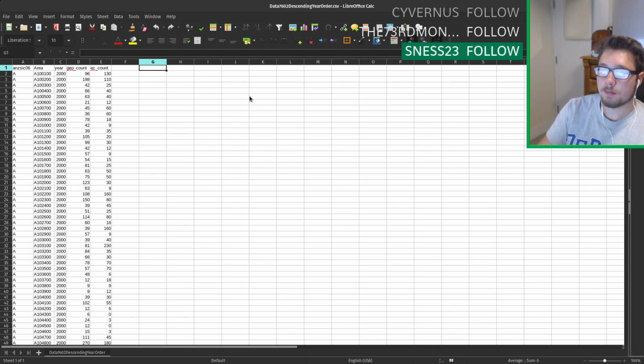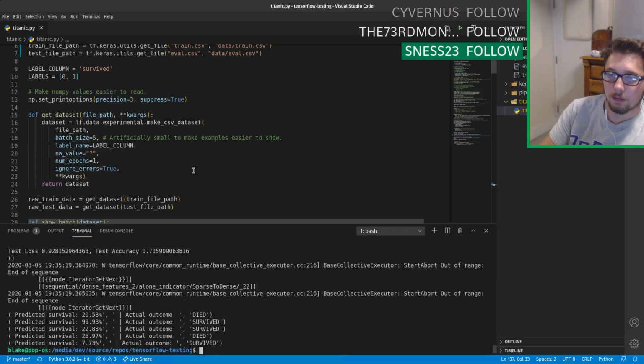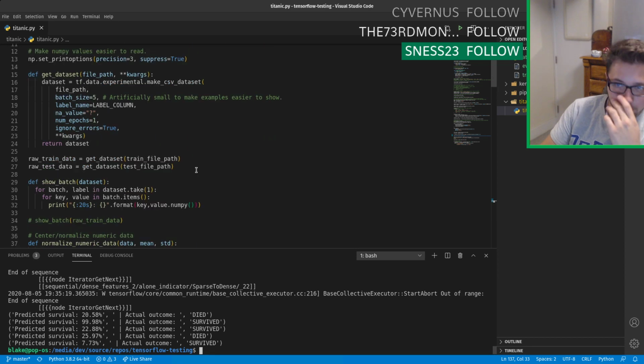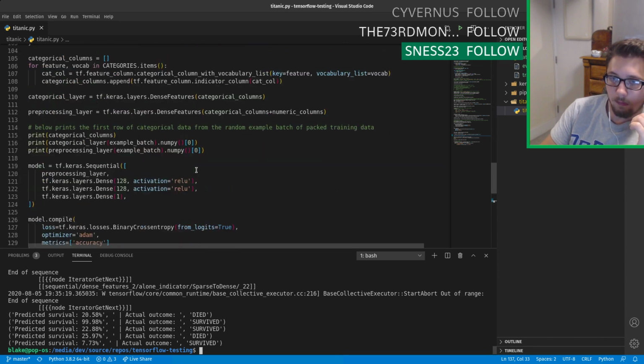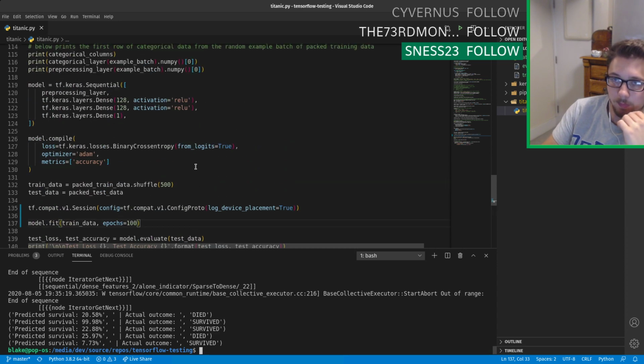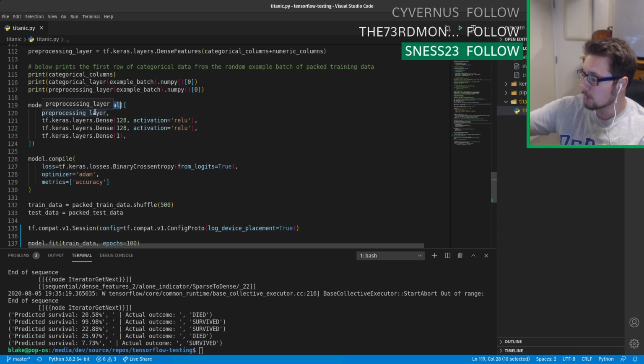I almost feel like tomorrow we should come back and try to learn another type of model, since we're doing Keras sequential.